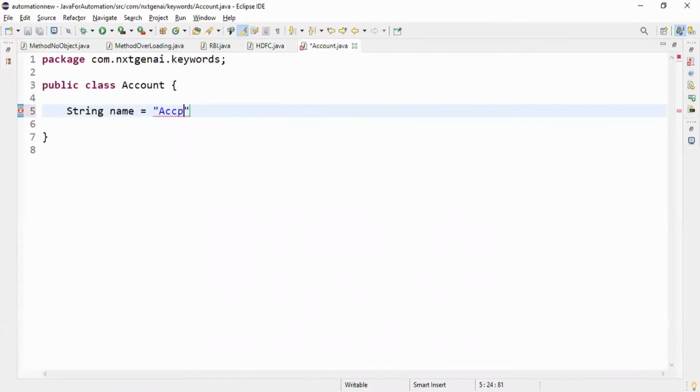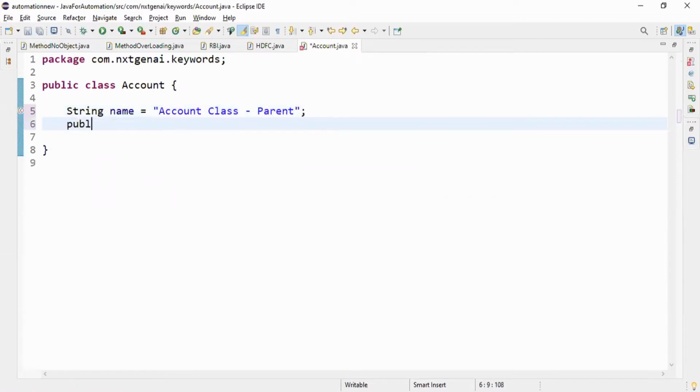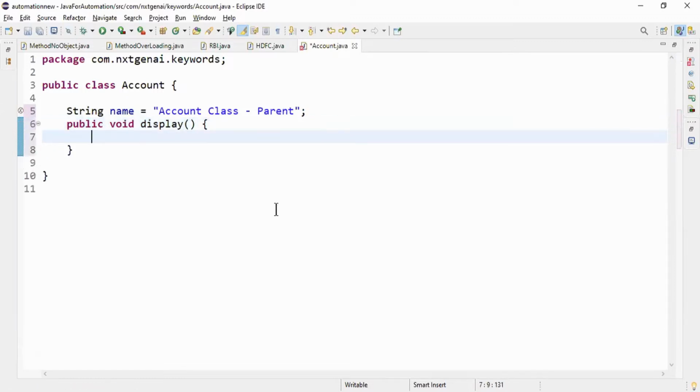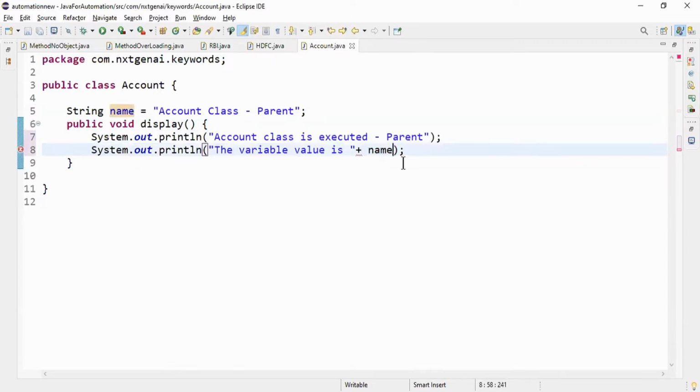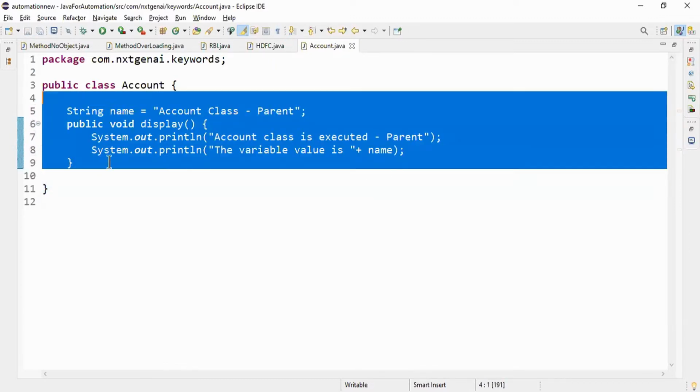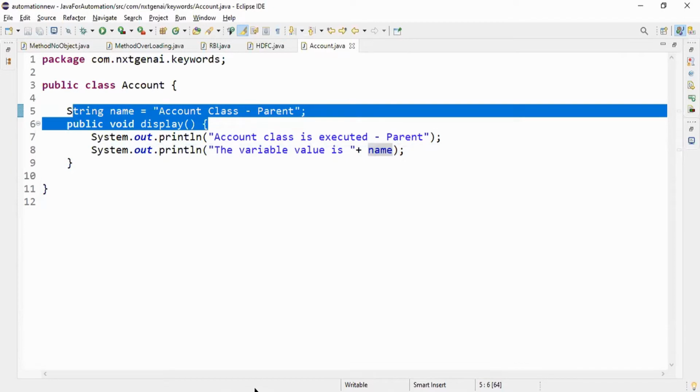This is the account class, nothing but the parent. A public void display method. So if you test this, you'll get this value without any doubt.